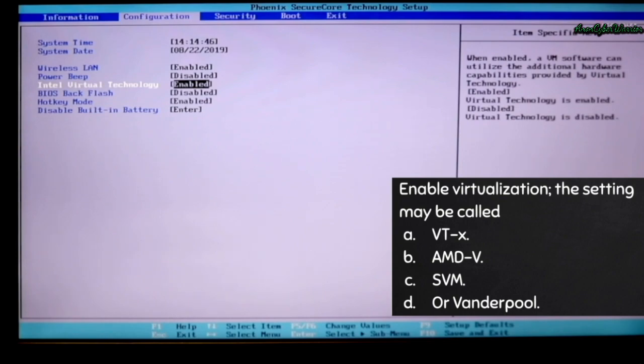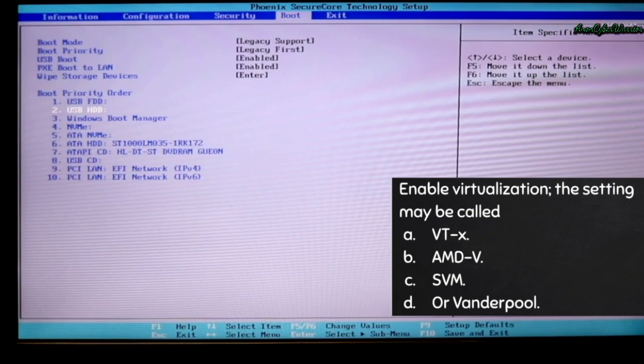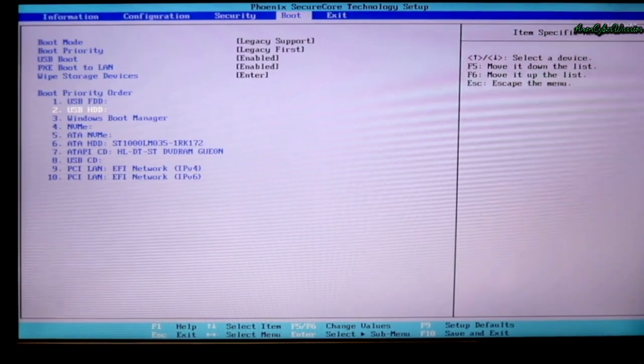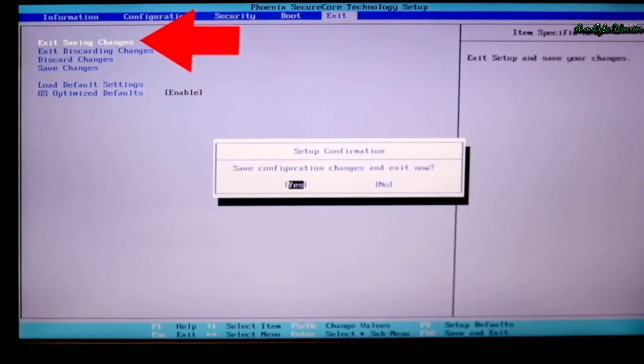Now, I'm done with the configuration window. I'm going to press the right arrow again to go into the security tab. We're going to go to the exit. So again, I'm going to press the right arrow again, and I'm going to select the first option, exit saving settings. It's going to ask me, do I really want to do this? I'm going to say yes. The computer will restart with virtualization enabled, so in the next lectures, when we get to installing virtual machines, these virtual machines will run with no issues.